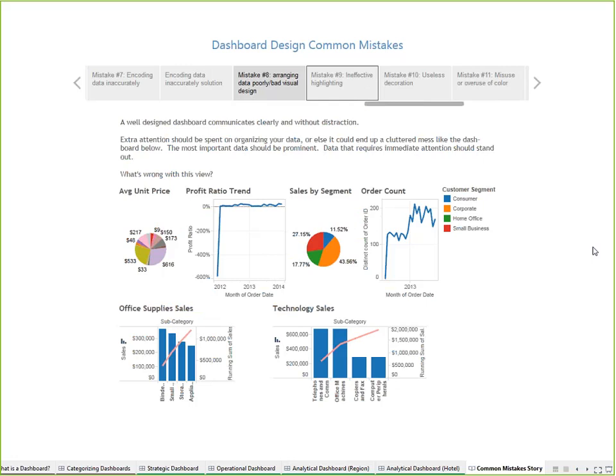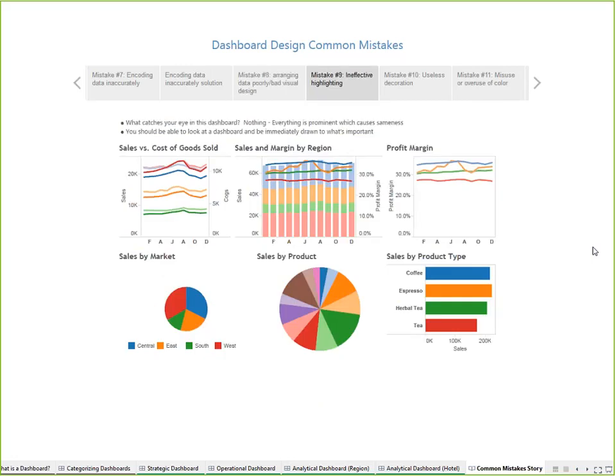So mistake number 9 is ineffective highlighting. And in this case, everything is bright and bold. So what catches your eye in this dashboard? And the answer is nothing, because everything is visually prominent, which causes sameness. And sameness is not a great thing on a dashboard. You want that dashboard to show you the information that needs your attention quickly in a very effective and fast way. And on this dashboard, it's absolutely impossible because we have so many different bright and bold colors that everything kind of looks the same.